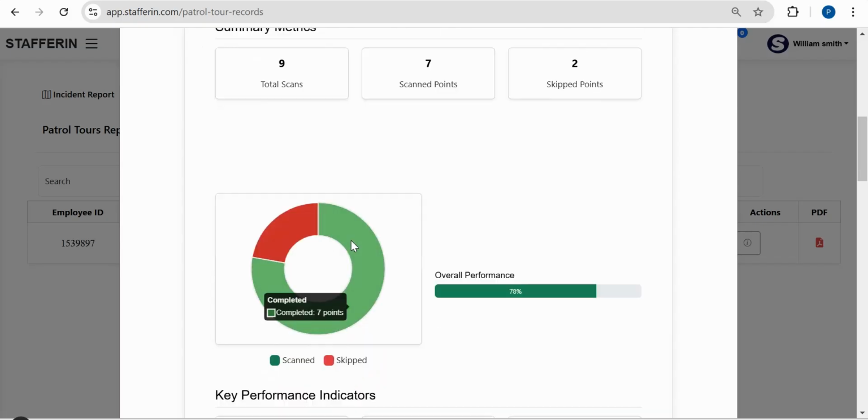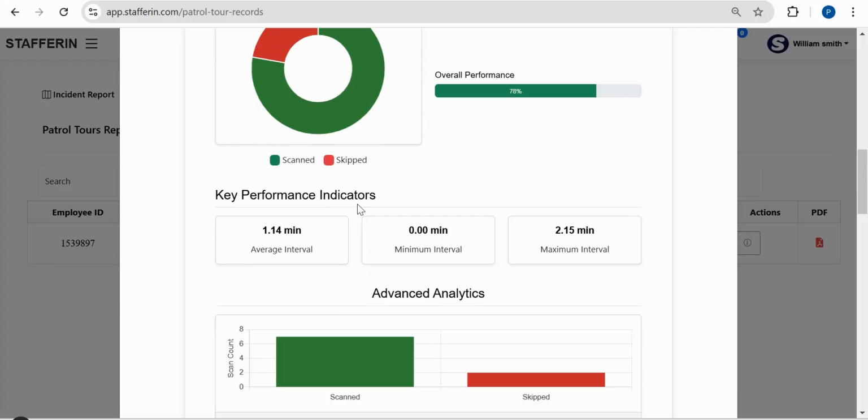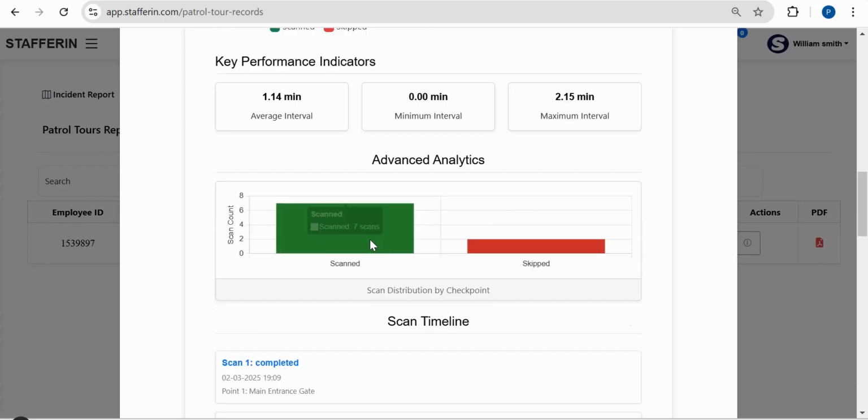And once you go to the dashboard as well, you can see the chart of how many are completed, and it gives the overall performance as well. And the key performance indicators, like what is the time they have taken from one point to the other point, what is the minimum time they have taken, what is the maximum time they have taken, and how many points they have scanned, how many points they haven't scanned.